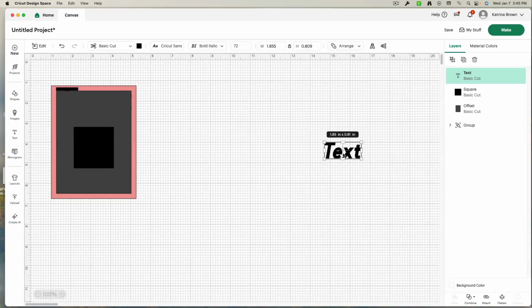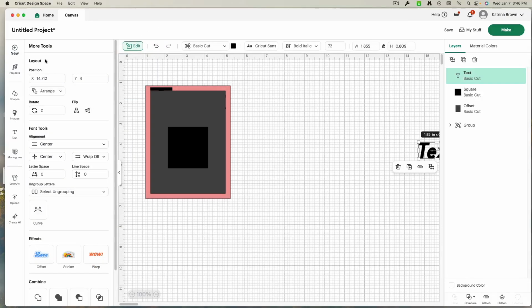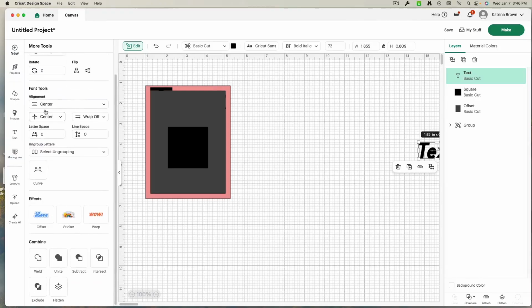Now, let's go back a minute. When we were back here on edit, all right, while I have my text selected, I can come up to edit and I can come down to, oh, and look what happens. We get all of this back, our position. Now our font tools start to show up. All right, here's some new things.